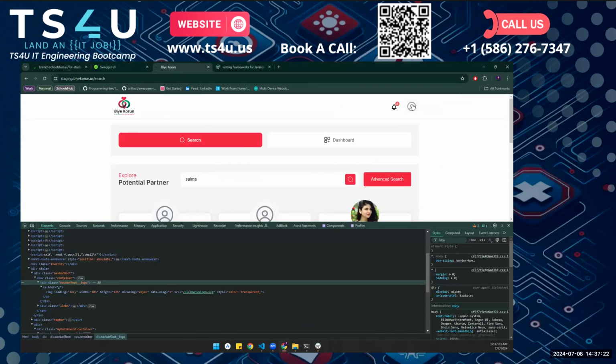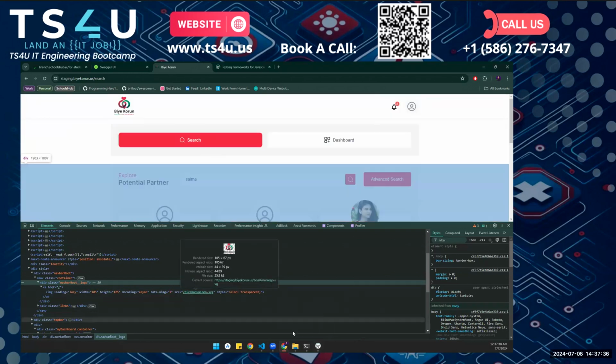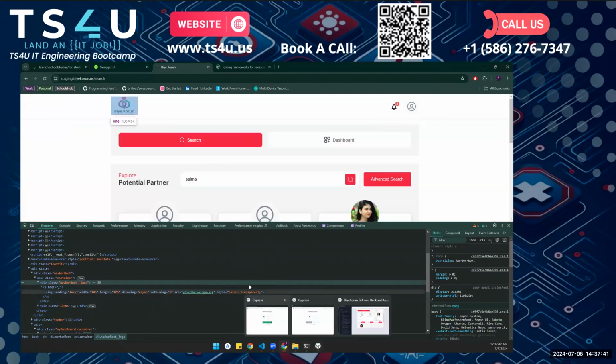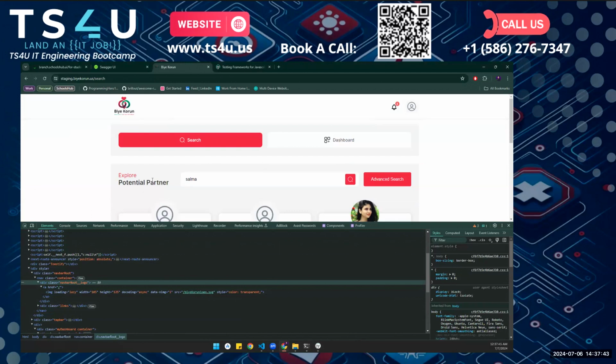Like this, the user icon should be visible, or this notification icon should be visible, or there should be 2 div, one should be dashboard search. We can do this in details, and it can take a couple of hours, couple of days to do this kind of assertions. So for now, these are the GUI automation. Then let me switch to the backend API automation.